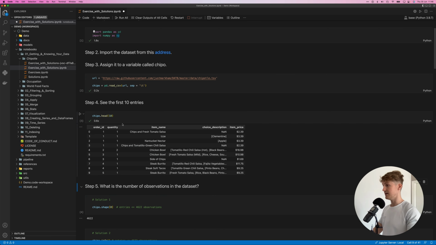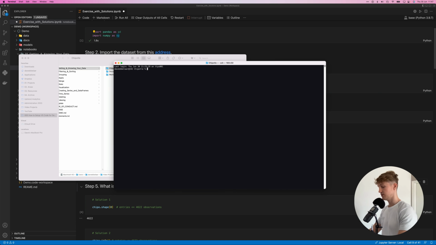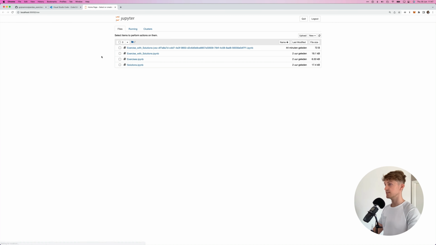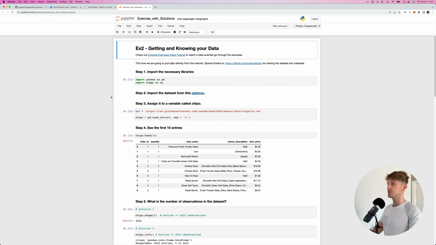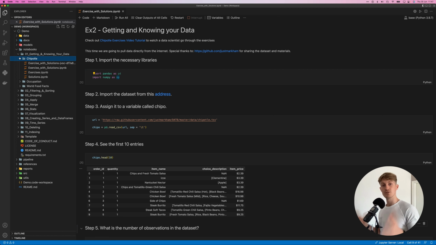So we can just work on Jupyter Notebooks here, and let me just open this up in the Finder. It's just a notebook file, and if I open this up in a regular Jupyter session, you can see this is basically the same as you would normally work, but now we're doing it in VS Code. So that is how you work with Jupyter Notebooks within VS Code.